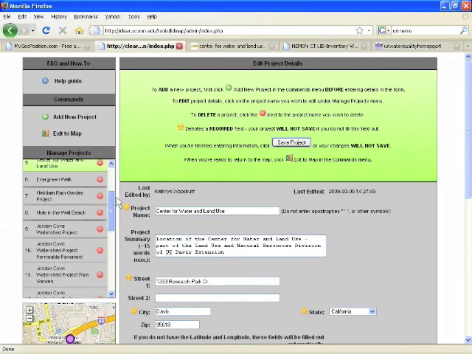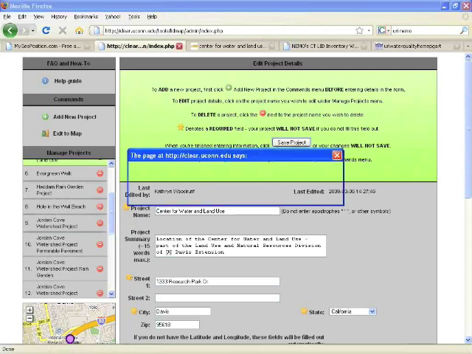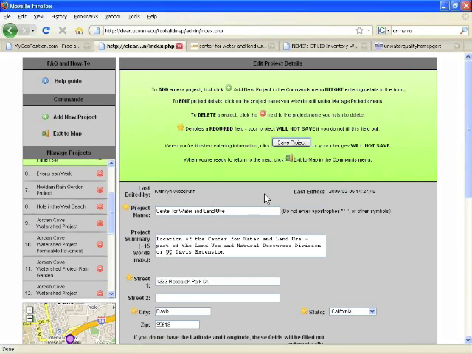And finally, if I wanted to delete a project, I can click on that red button next to the project name. And I get a pop-up window that makes sure I want to delete it. If I do want to delete it, I press OK. If I don't, I press Cancel. So in this case, I don't. I'm going to press Cancel. Once that's deleted, it's deleted forever. We, on our end, cannot restore that information.